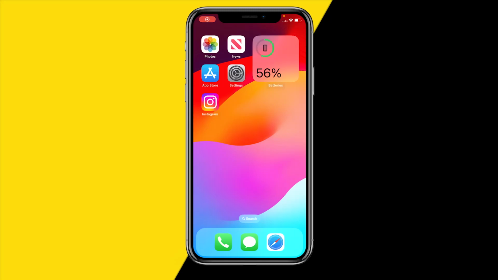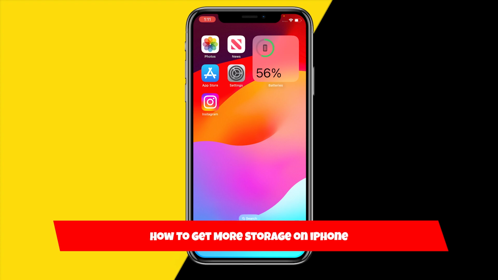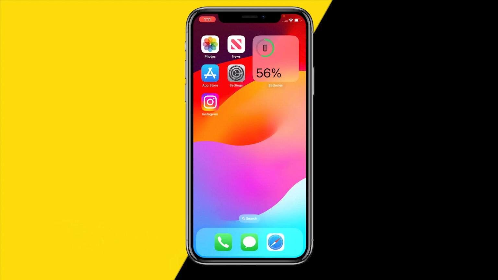Hello everyone, welcome to this video, and in this video I'm going to show you guys a lot of ways to get more storage on your iPhone and basically free up storage on your iPhone. So if you want to get more storage on your iPhone and just free up a lot of storage that you didn't even know you had, then in this video I'm going to show you that.